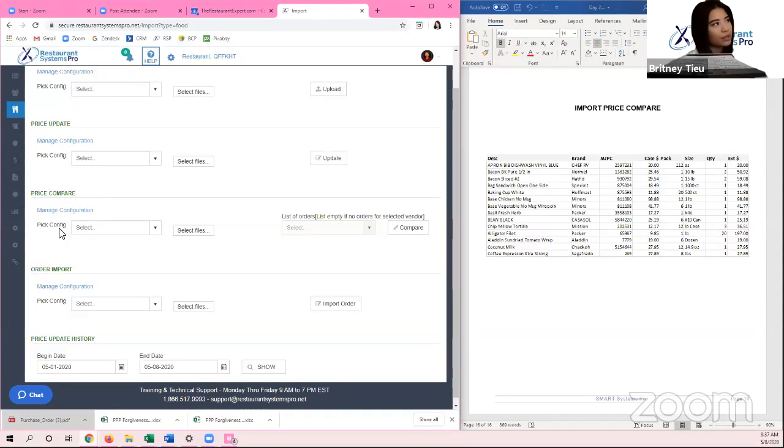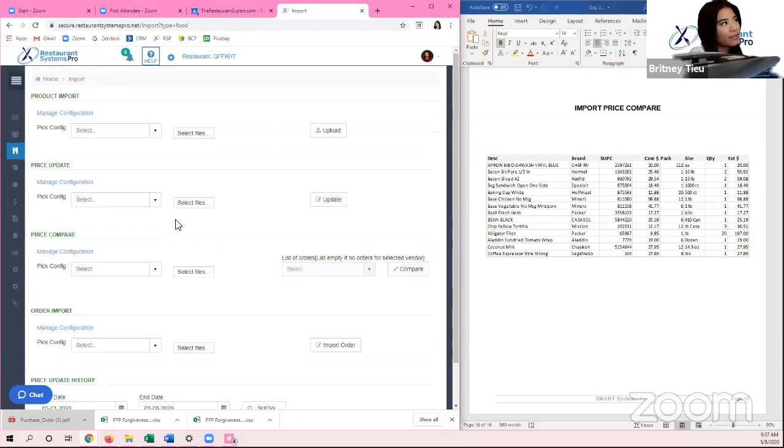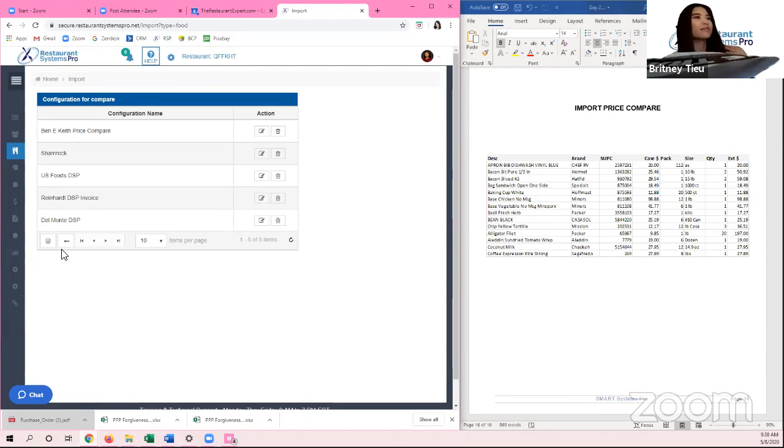So what we're going to do is we're going to do both of them actually. We're going to start with price compare, and then we're going to move on to order import. So first thing is you have to make a configuration. And if you remember yesterday, we went ahead and made a configuration for the product import. Today, we're going to be making configuration for the price compare and the order import. So what I want you to do is under price compare, that's the first one that we're going to do, we're going to click on manage configuration and create a new configuration for Cisco.